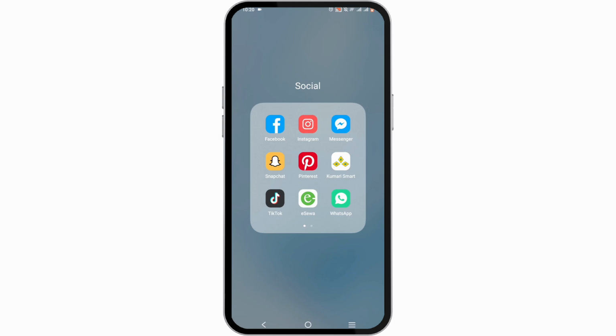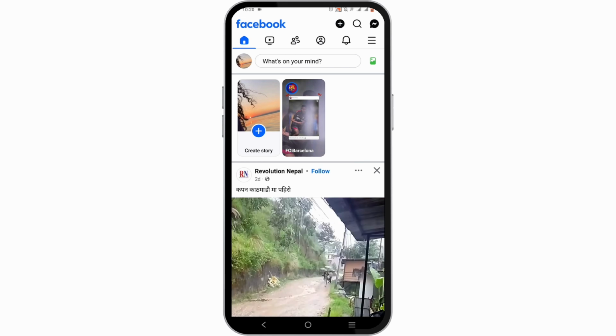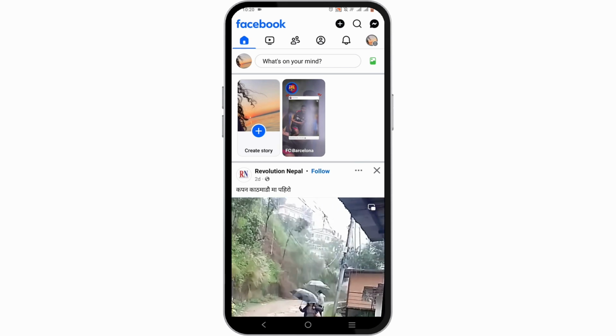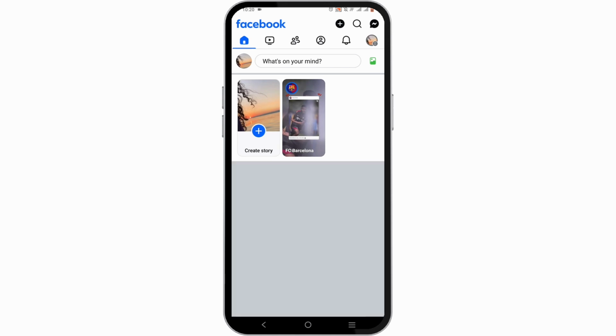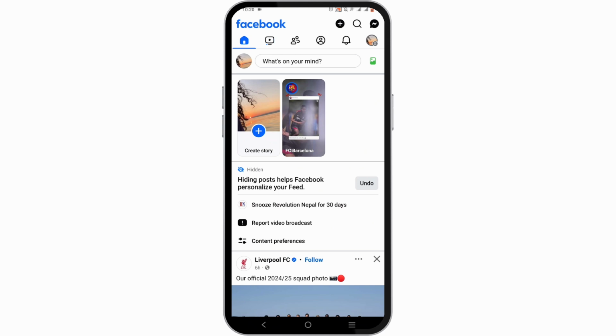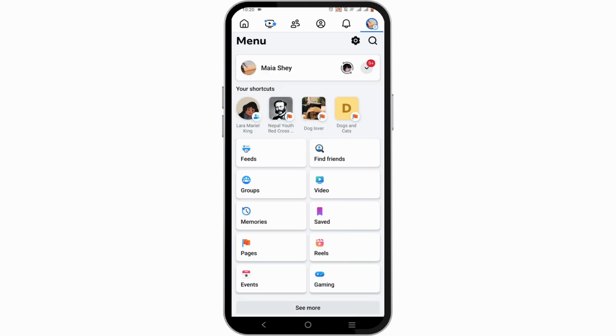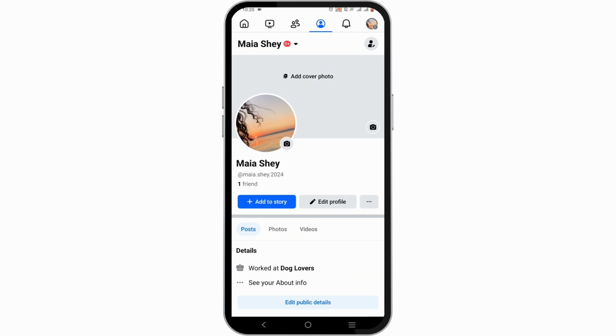To clear the Facebook activity log all at once, go ahead and launch your Facebook app first and foremost. Make sure to log in to your account. From there, tap on the three horizontal lines at the top. From here, select your profile.